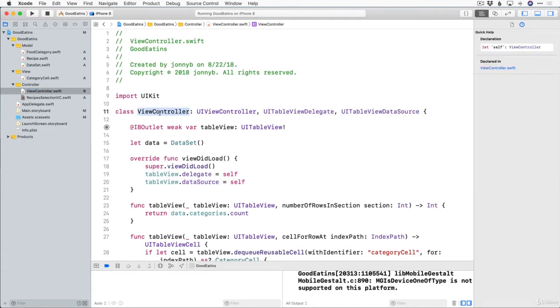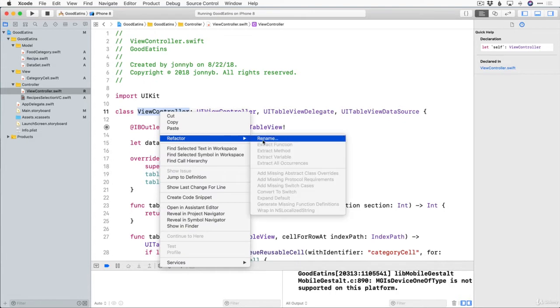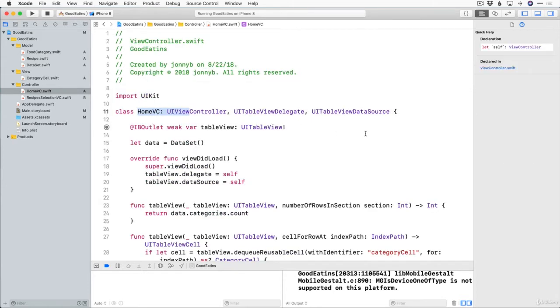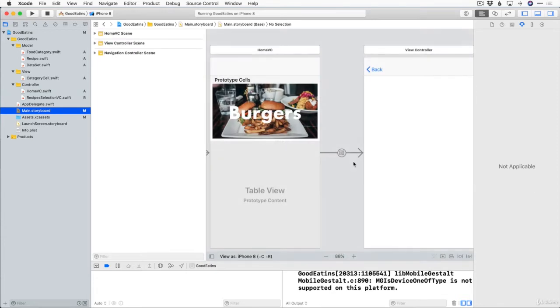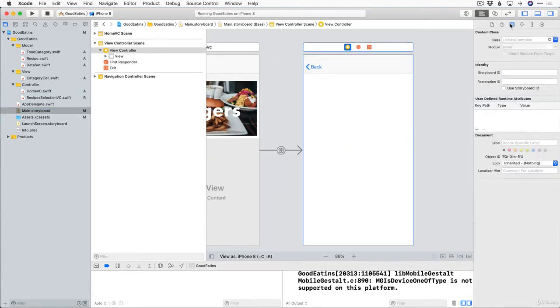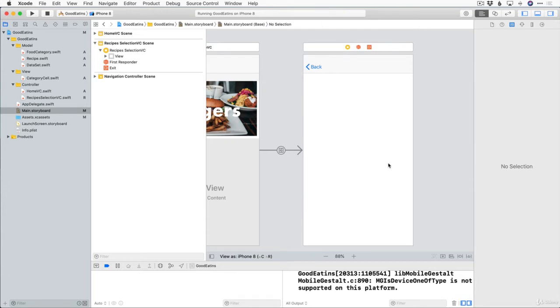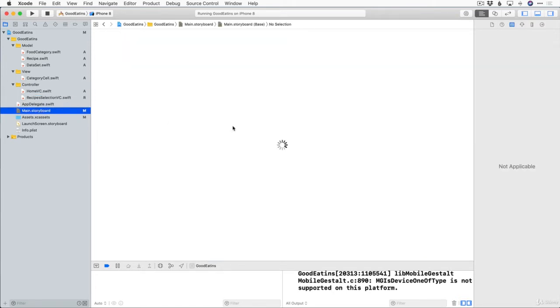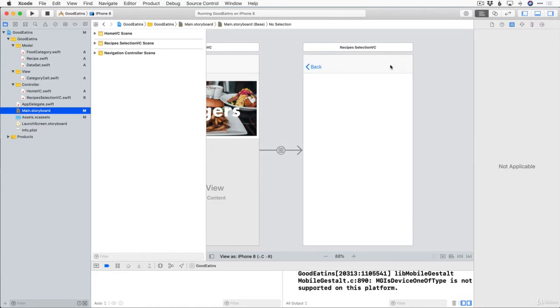I'm gonna right click here and say refactor, rename, and let's just give this a more descriptive name. How about home VC? And we'll say return. And then we're gonna go to main.storyboard, and we are going to set the class of our generic view controller to be that of a recipes selection VC. Okay, so now this UI view is hooked up with this recipes selection VC.swift file. So now this file can control the UI that we put into this view controller.